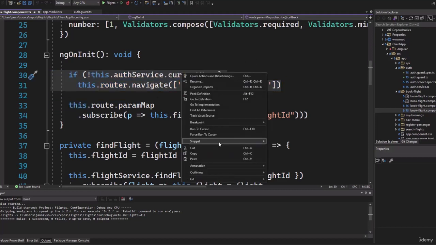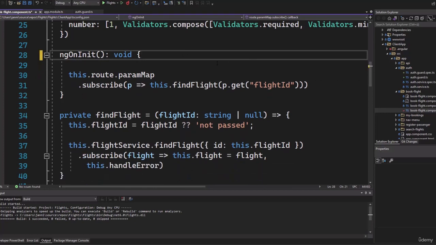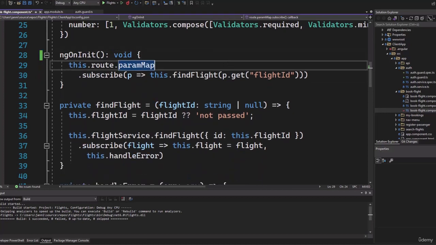Let me just right click and cut it. So we now have it in a way that we can paste it. So it's now gone from here. And now let's switch back again to our auth guard.